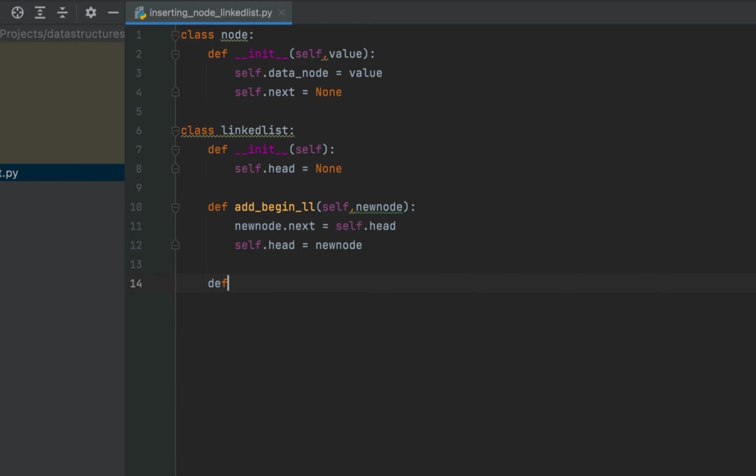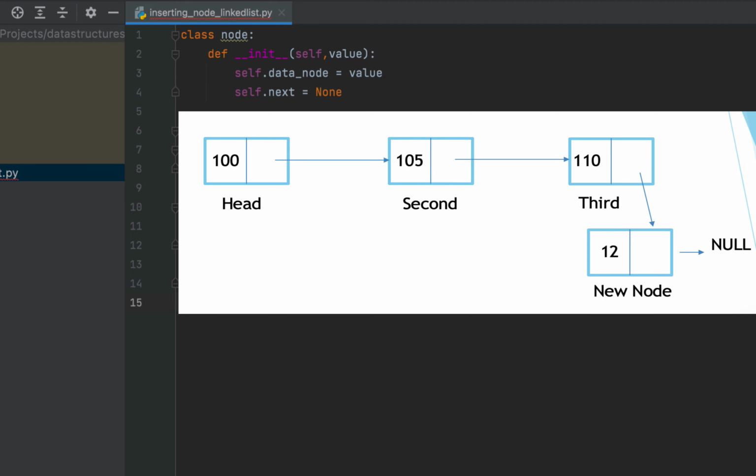So you will write the def keyword and then let's call this function add_end_ll, and this function is also going to accept a new node as the parameter. Here the algorithm will be to traverse to the end of the linked list and then set the pointer of the last node of the linked list to point to the new node, and then set the pointer of the new node to null. Why null?